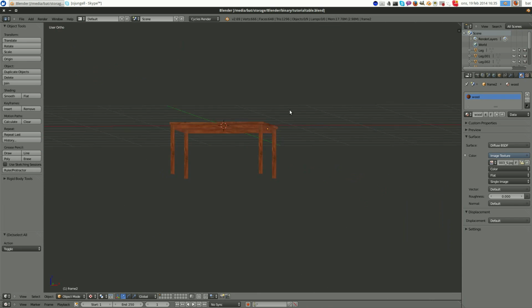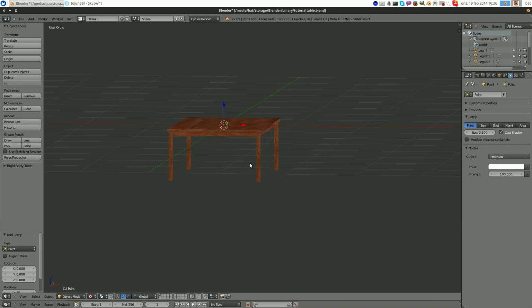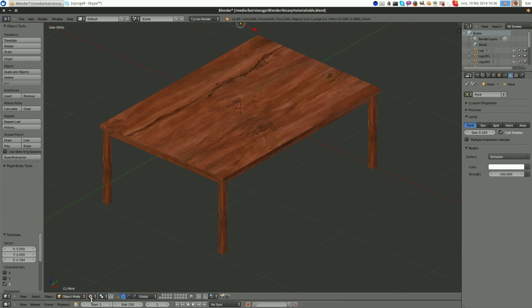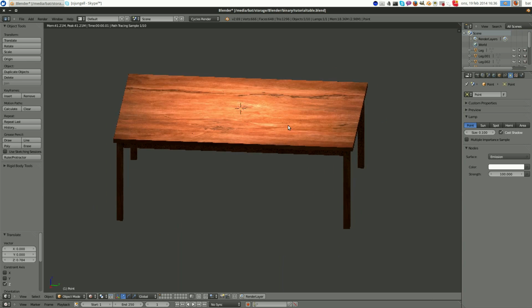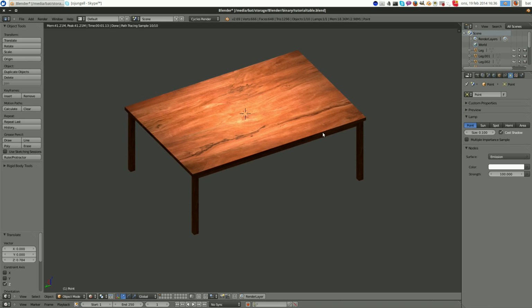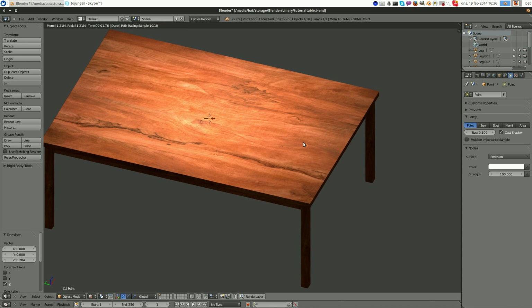Okay, what we're going to do now is add a lamp. So just hit Shift A, go into lamp and select a point and put it somewhere on top of the model. And now we're going to select rendered view. This allows us to look at sort of a pre-render, a dirty render, because now we are going to make a more advanced material.